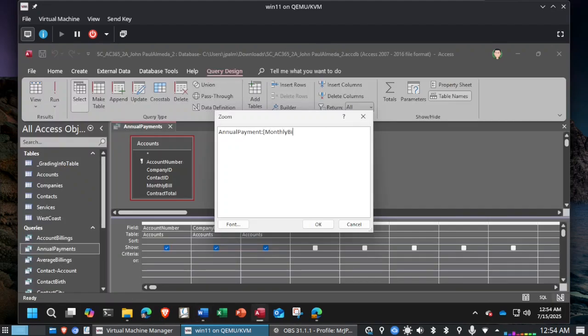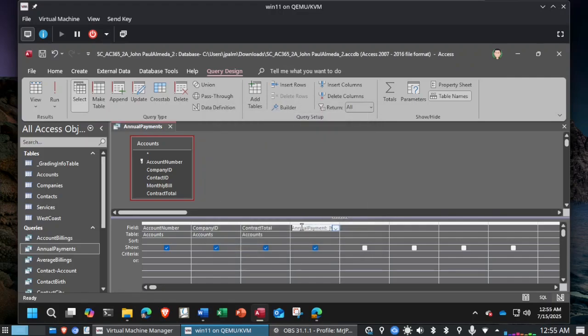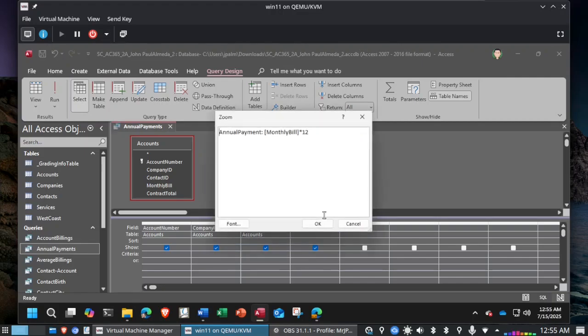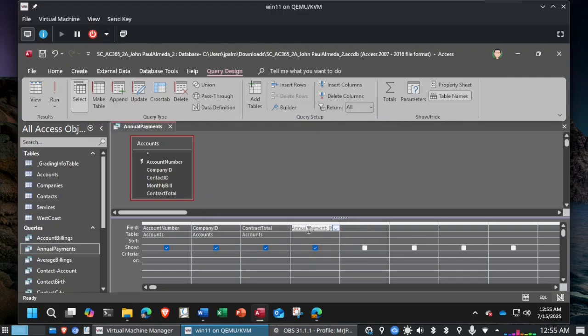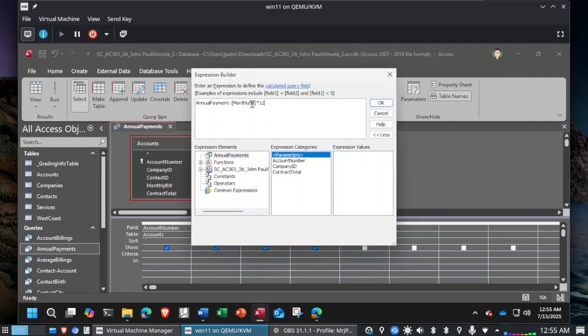This is actually a best practice. Whenever you're using field names, enclose them in brackets. Times, we use the asterisk just like in Excel, and then 12. So annual payment is monthly bill times 12. Again, if you can't see all the contents, we can right click and choose zoom. Or if you need the expression builder, right click, build, and there's the expression.